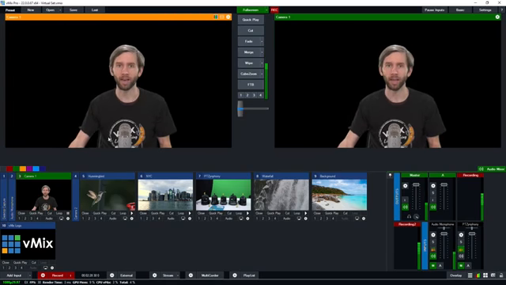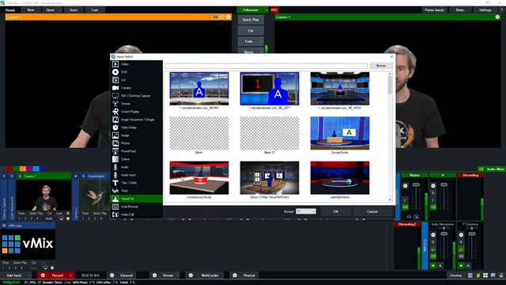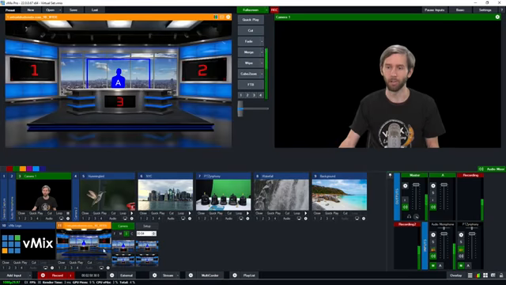So now I can go ahead and add a virtual set in vMix. I'll go to Add Input and then go to the Virtual Set section. Now I'm going to grab one of these sets that we have built in from Virtual Studio Sets. I'm going to select this one in the top right hand corner and click OK. So now that's going to appear in my production.